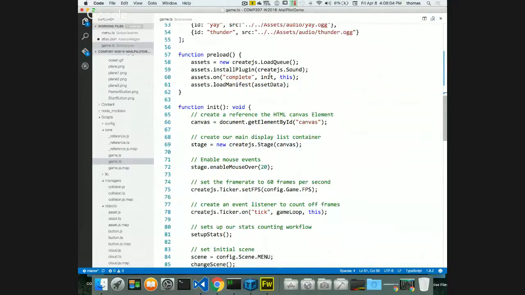Because assets, install, plugin, sound. It's going to preload the stuff. I'm going to skip this piece for a second. We can also put it here if you really want to, because this is where all of our assets get preloaded. It doesn't really matter.